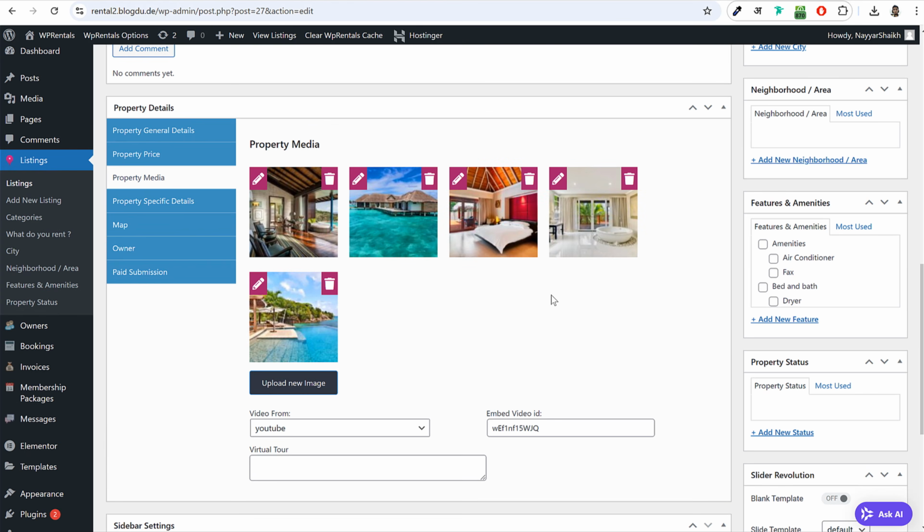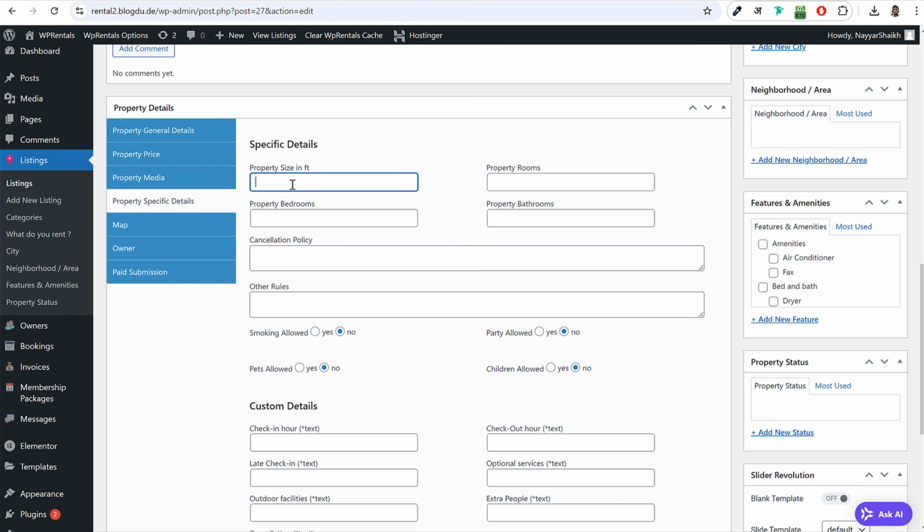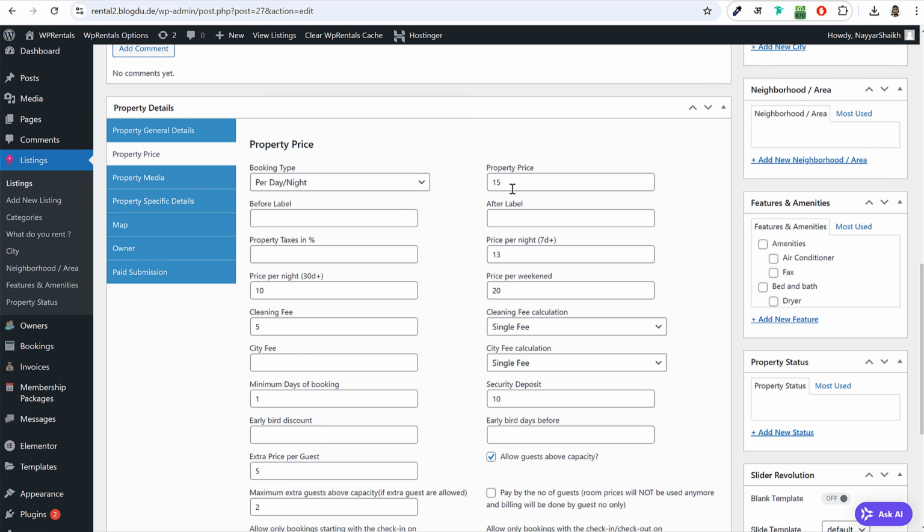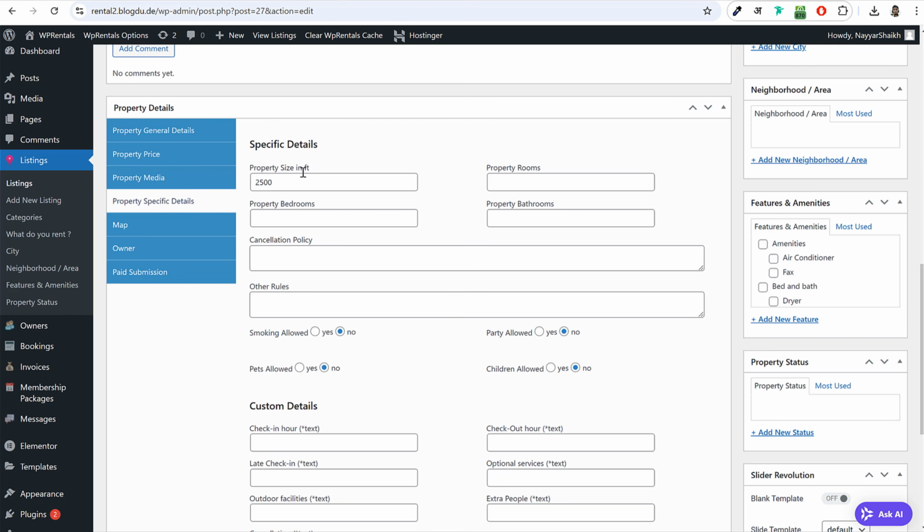All right. Then property specific details, property size, maybe it is 2500 square feet. Now, once we do theme settings, I'll explain how we can change. Right now it is $. So I have entered property price $15. But after we create the listing, I'll explain how you can change the currency. Instead of $, if you want to add some other currency, you can do that. Similarly, instead of square feet, if square meter is used in your country, I'll explain in the next step how you can convert this into a square meter.